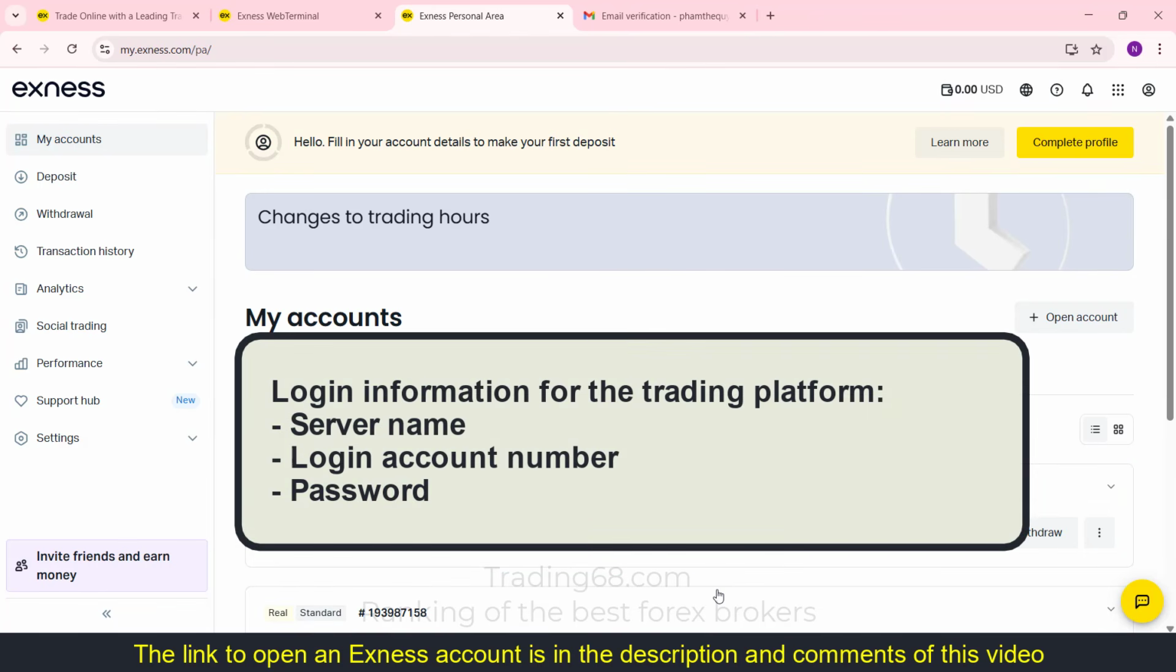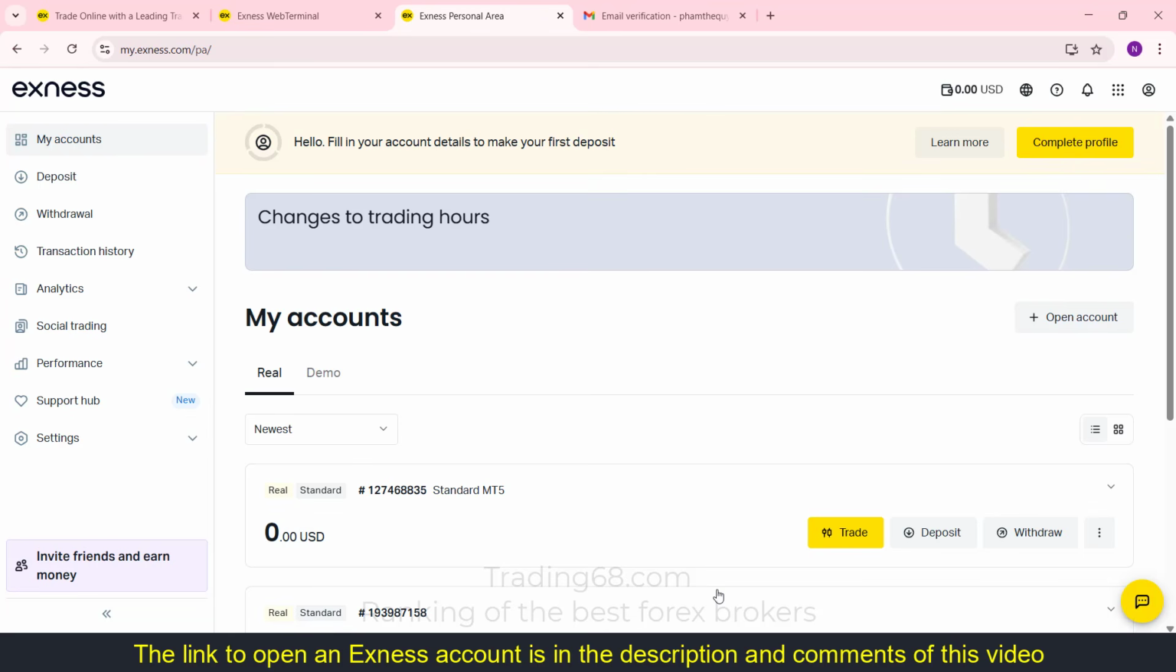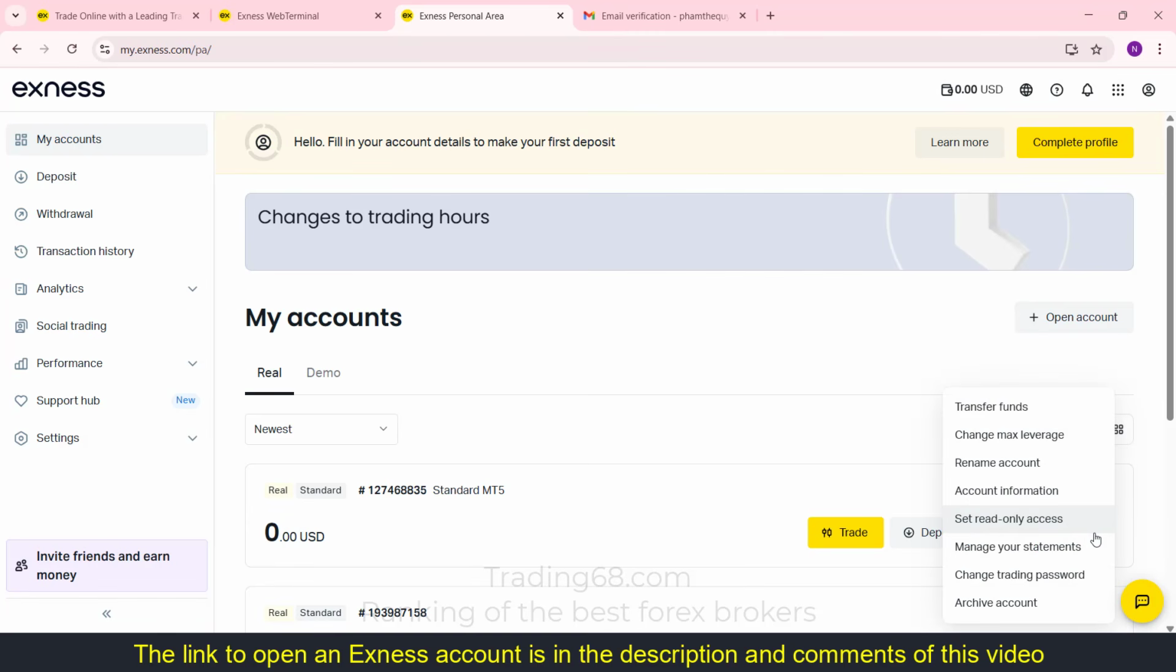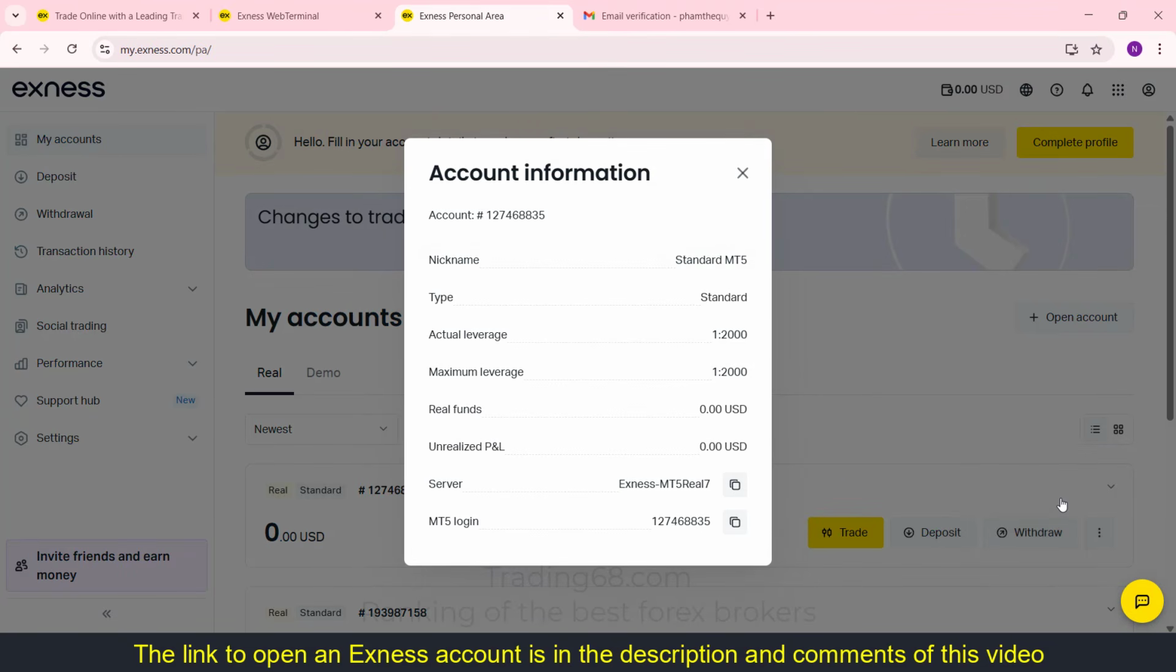To log into the Exness account you just created in the trading platform, you need server name, login account number, and password of the account. To find your account information, click here. Click Account Information. This is the account information table. You can find the server name and login account number here.